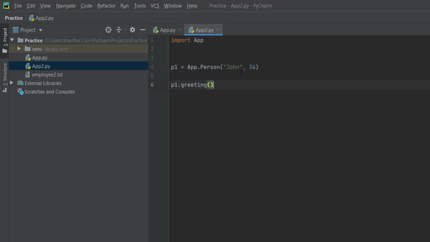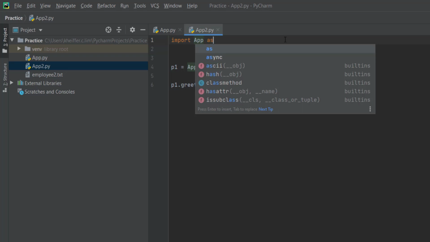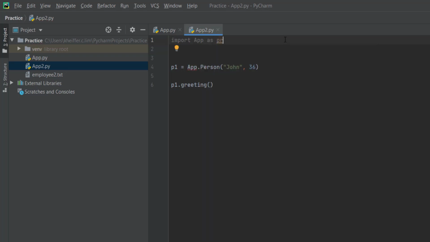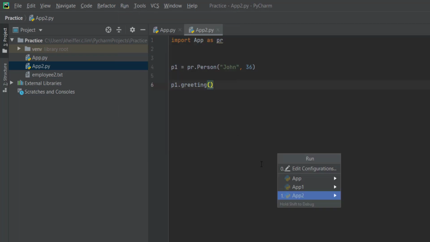To make our references to our module shorter, we can use an alias instead. We'll use the as keyword and assign PR as the alias. We can then use this alias instead when referring to our person instance. Here we'll change this one to PR, our alias. Then let's try running our program to check if this one would work. So let's run our app2 program.